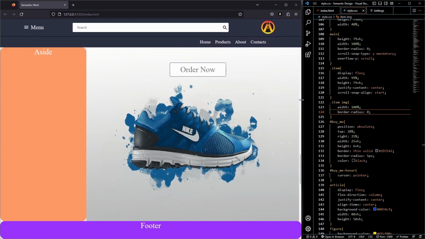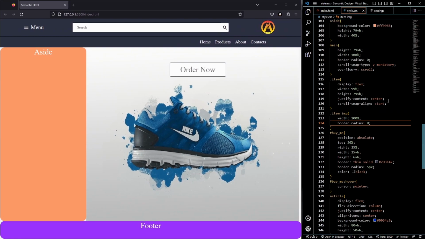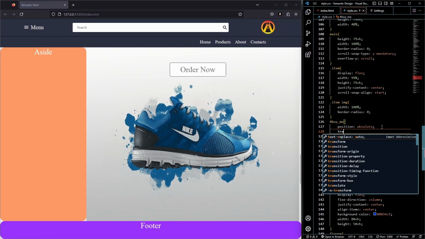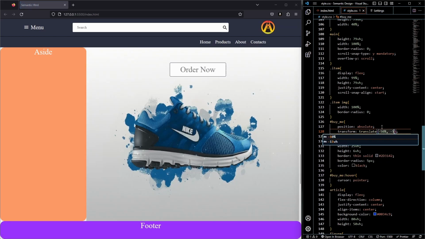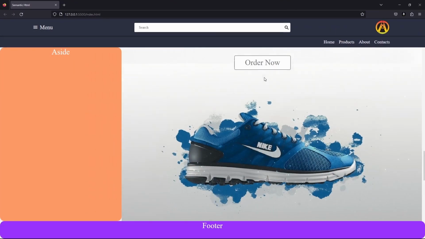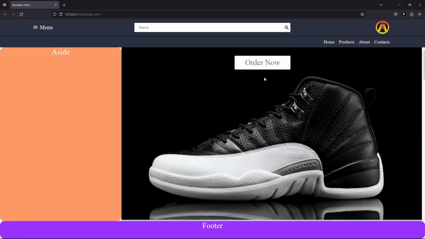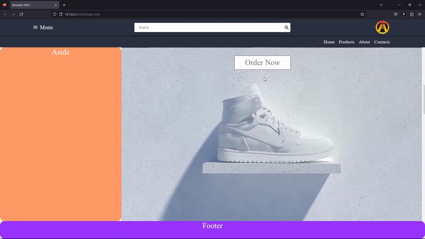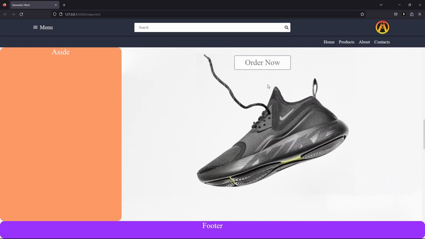So we head over to the CSS file again, and then back to the items, and right here we're going to do a transform, translate, -50% -50%. Now let's see what that looks like. There we go. That looks better. It looks centered, and now we have the snapping effect. The page is working perfectly, and that's all for this.